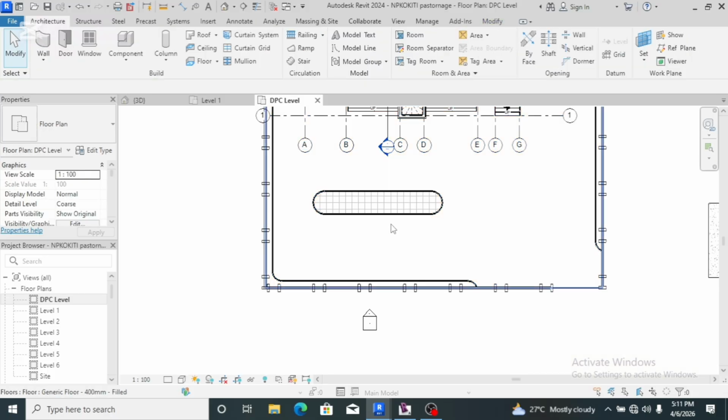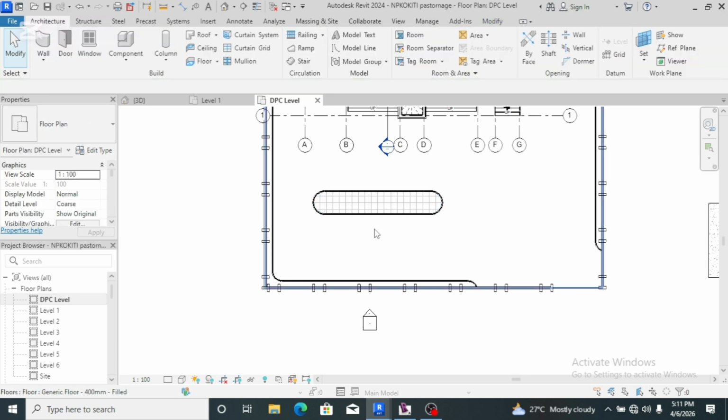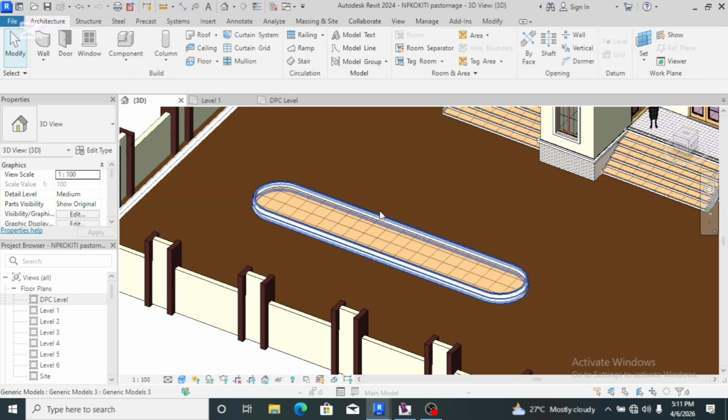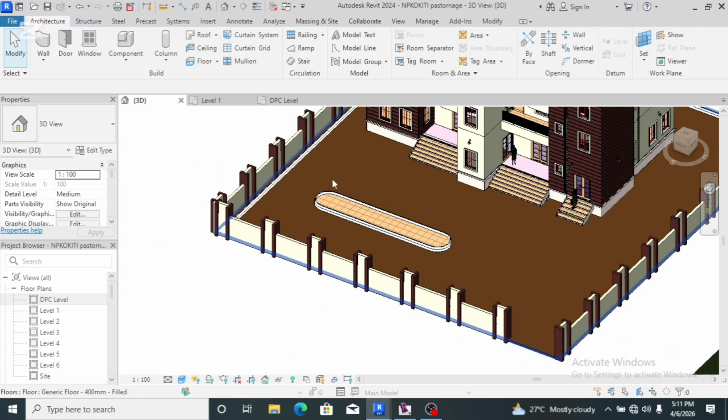Okay, it's highlighting to show they are of the same height. I'm going to leave this one up above the ground level. Let's say 100. Let's say 150 as well. Okay, good. That's what I've done in 3D.